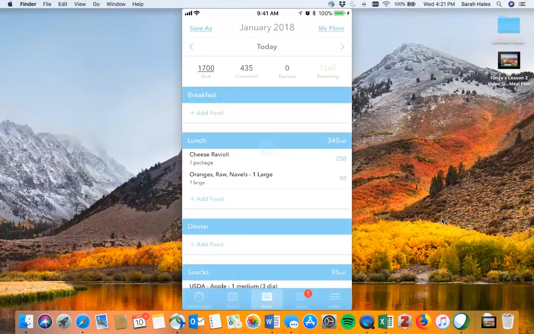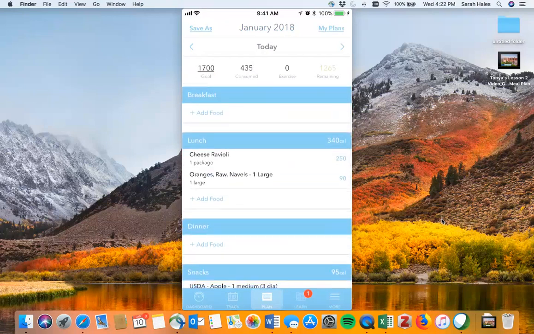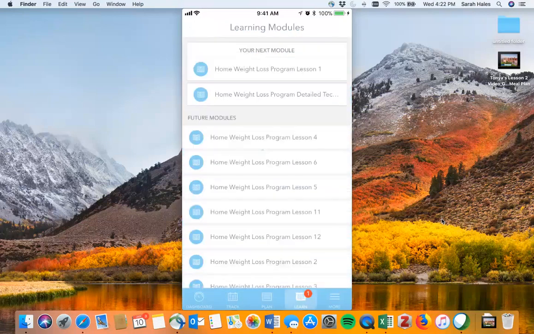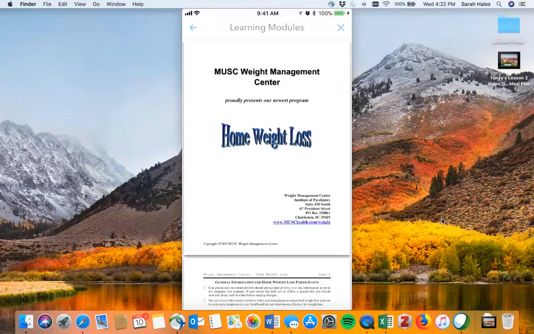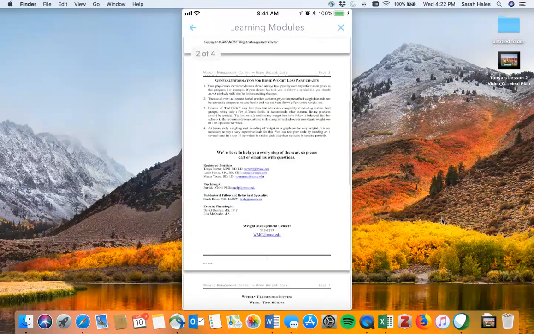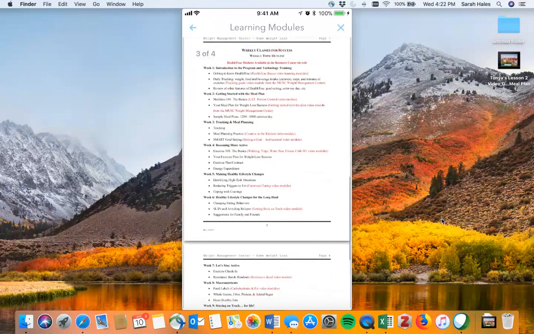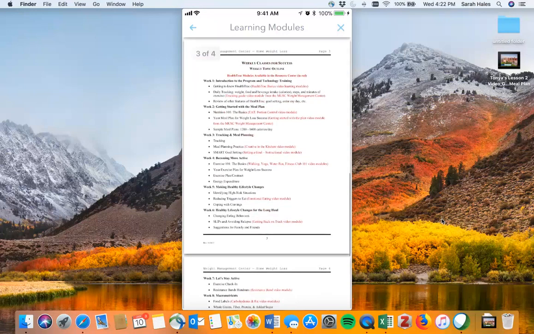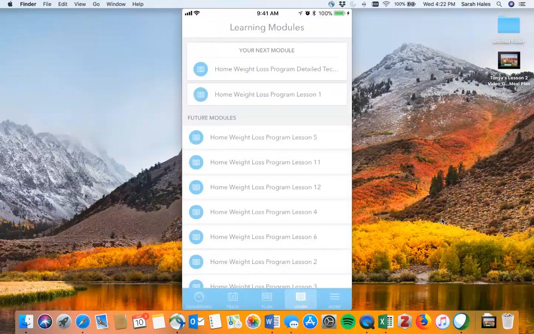For calories left, that will just take you right to the planner, and you'll be able to do it that way too. Learning modules. This is basically the same thing that you would see on the HealthTrac website, and you'll be able to see the next modules that you have and access them. Here's where you can actually see, yep, this is the very first lesson where it will talk about the program, give you some basic information, and give you an outline about the different topics that we'll be covering in the lesson modules each week.